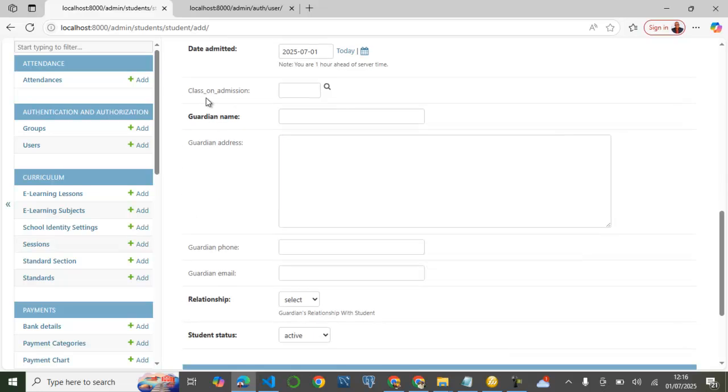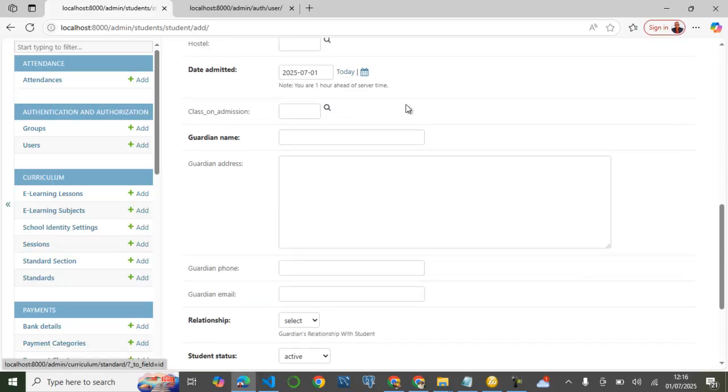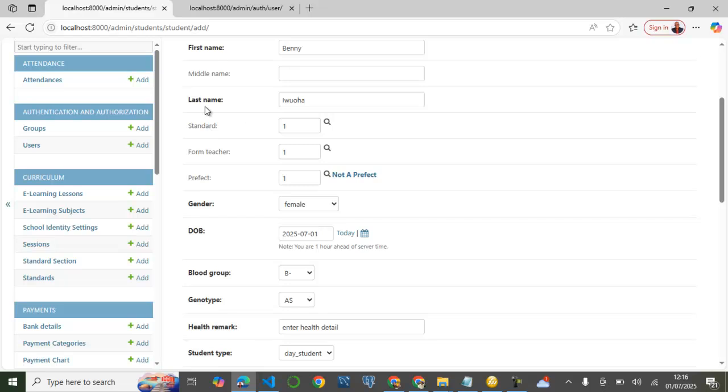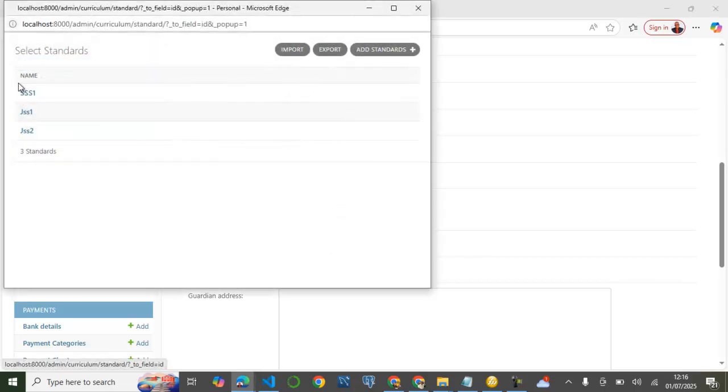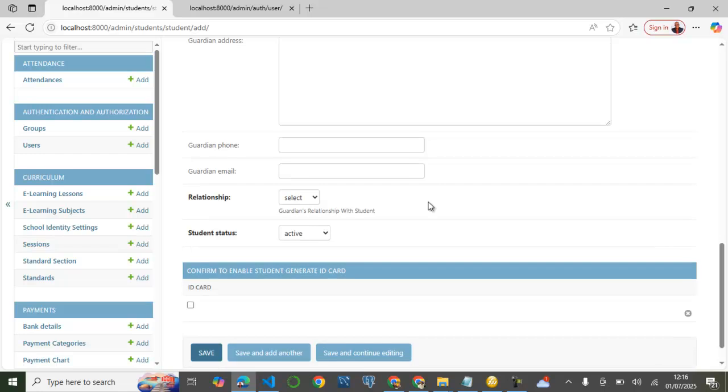Then we have the class on admission. The current class is what we have just entered here. That's the standard of that student. But what was the class that that student came into that school? The student came in from primary one. So you just go there and say the student actually came in from JS2, is a fresh student.